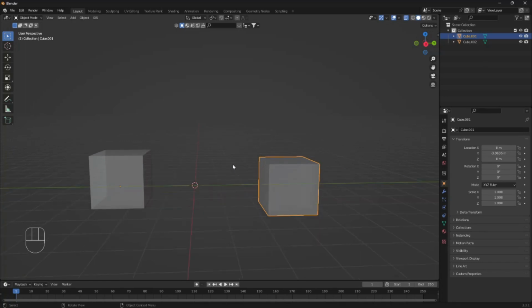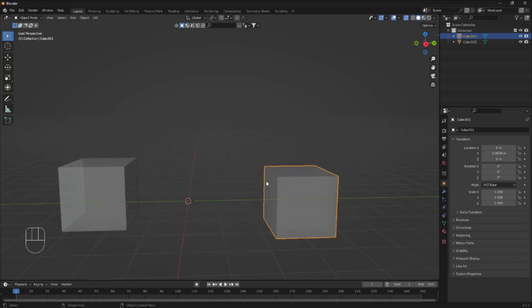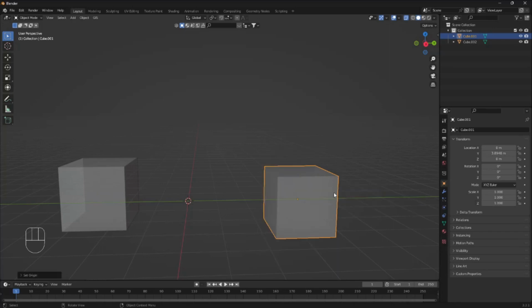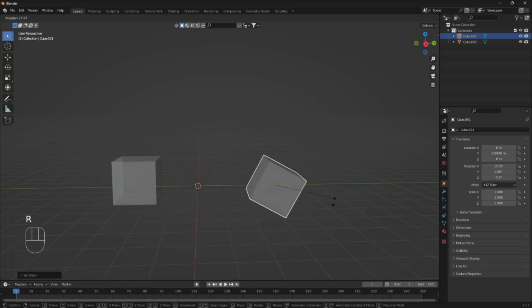So whenever you are joining or separating objects in Blender, you are also changing their point of origin. So the way to reset this point of origin is by right-clicking on the cube, then go to Set Origin, and then go to Origin to Geometry. So now, if we try to rotate this, as you can see, it rotates from the center.